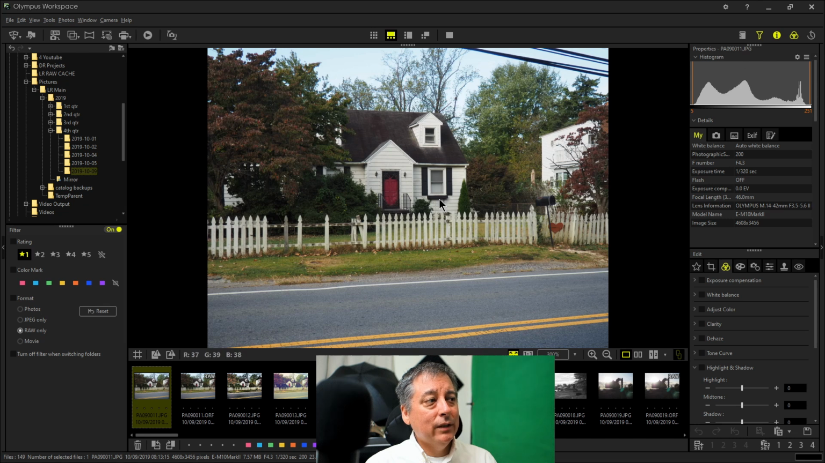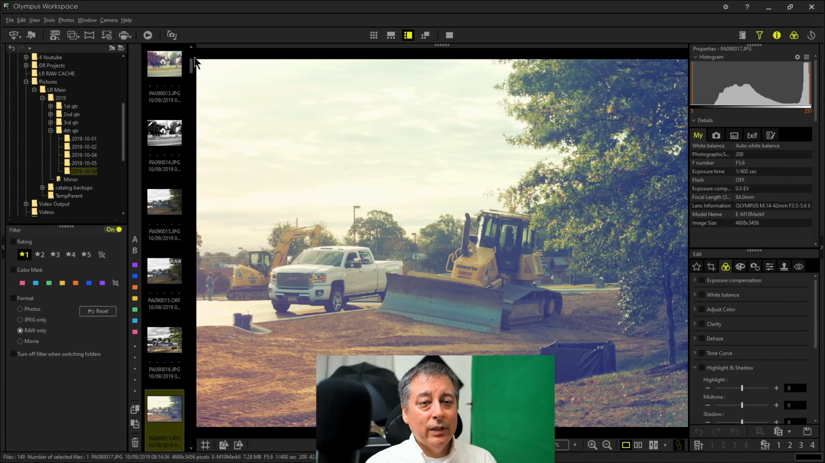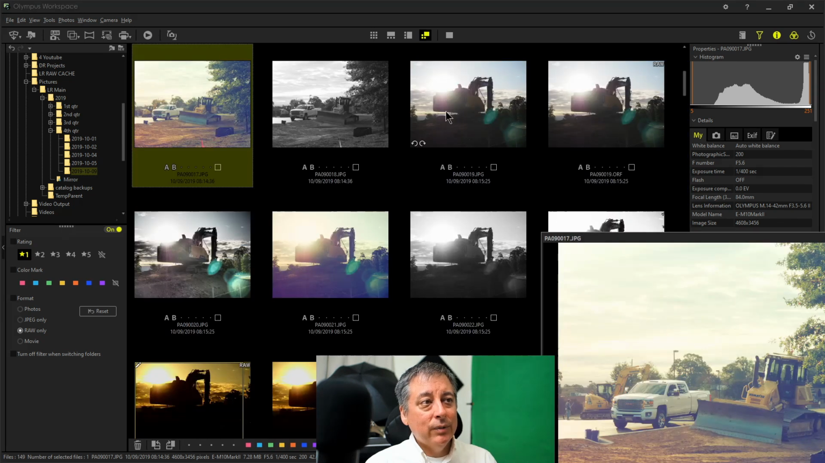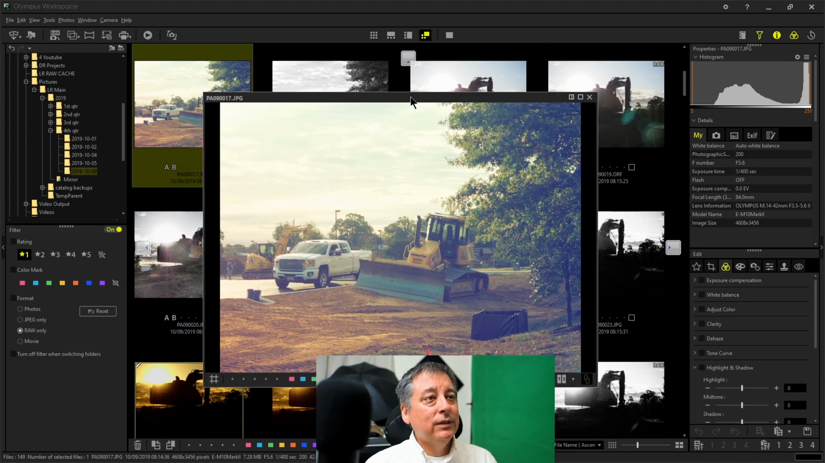So if I want to look at the images individually but keep a film strip at the bottom, I can do that. So I can quickly go through. Or I can move the thumbnails over to the left. Or I can pop out the image separate like so from the thumbnails and work with this just like this.